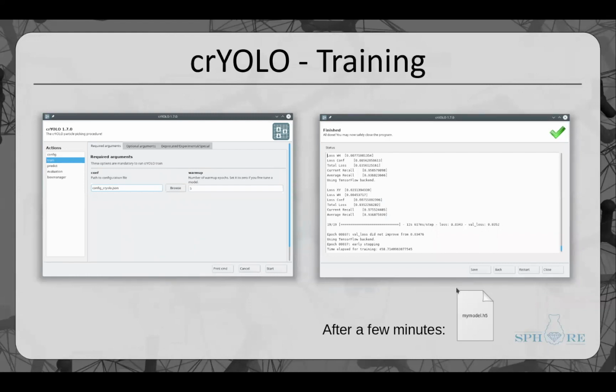Next action is training. You specify your configuration file and the number of the so-called warm-up epochs. The default value is fine. You can use 5 in basically all projects. What do these warm-up epochs mean? It means that in the first 5 epochs of training, it will more or less ignore the estimation of the width and the height. Why do we do that? Because in the paper of YOLO, it is written that this helps the network to converge, and that's the complete reason.